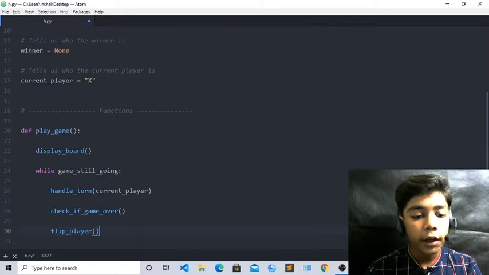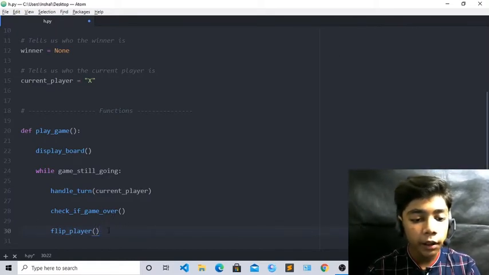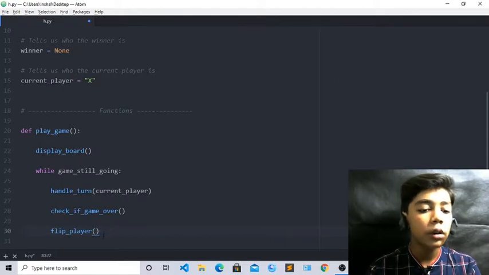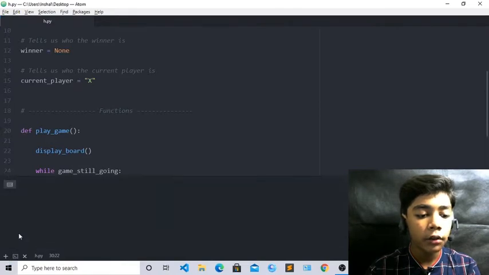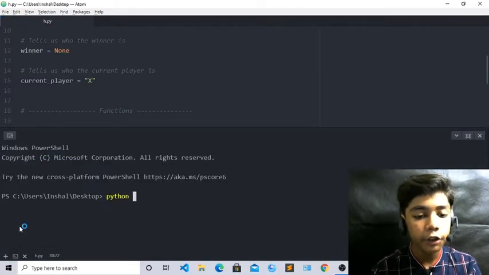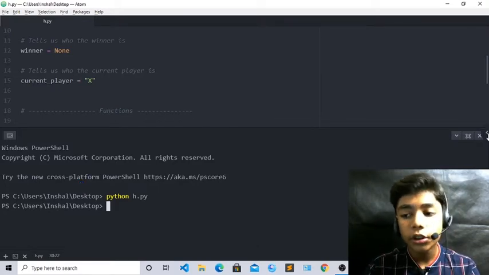Then we will define if winner, meaning who is the winner, then who will be the loser. So we have to define all these things here. Now first of all just save it. We will check whether it's working or not. Come over here and write python h.py. Okay, it is working, yes. Now first of all just close it.